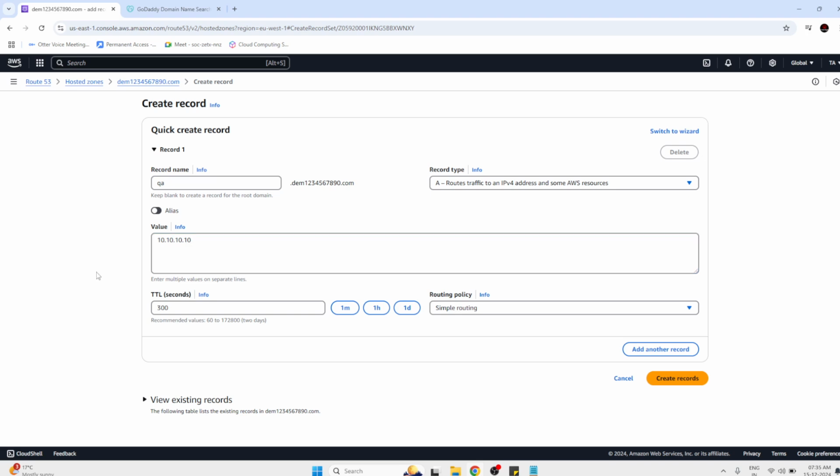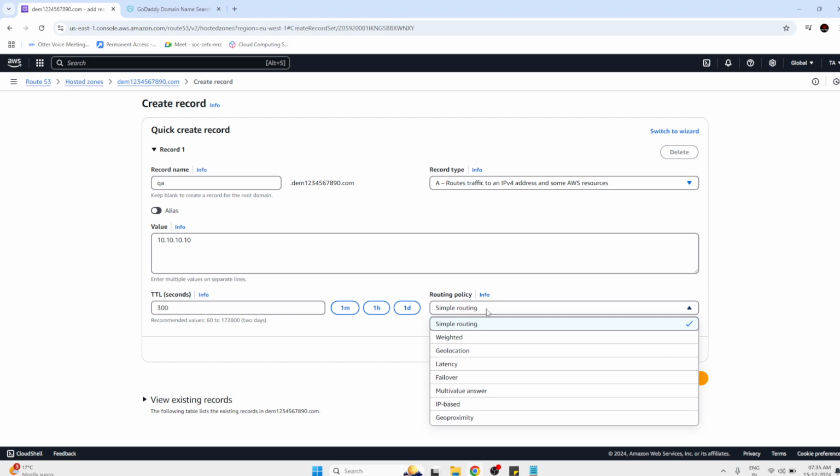So there are some routing policies. Where is it? Yeah, observe here. What is this routing policy? How to route the traffic. Of course we told it to route the traffic: if someone accesses the domain, come to this IP address, route the traffic to this IP address. It's fine. But what is this routing policy again?